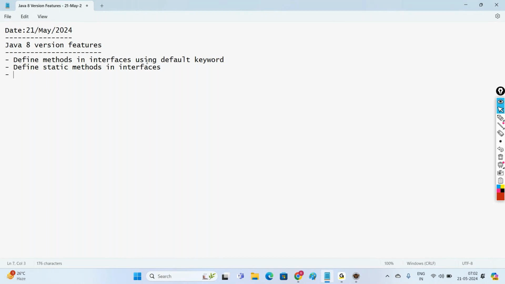Adding some more: Lambda expressions, functional interfaces, forEach method, method reference, and Stream API. So we are going to discuss this remaining part today. Now let us initially go with Lambda expressions.